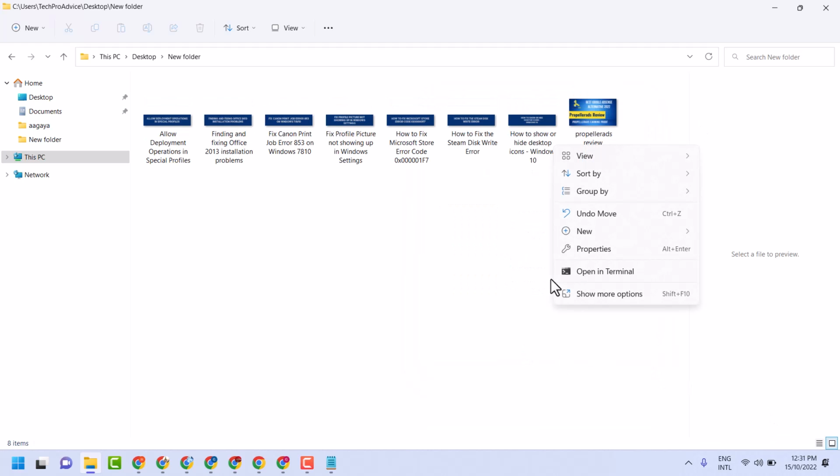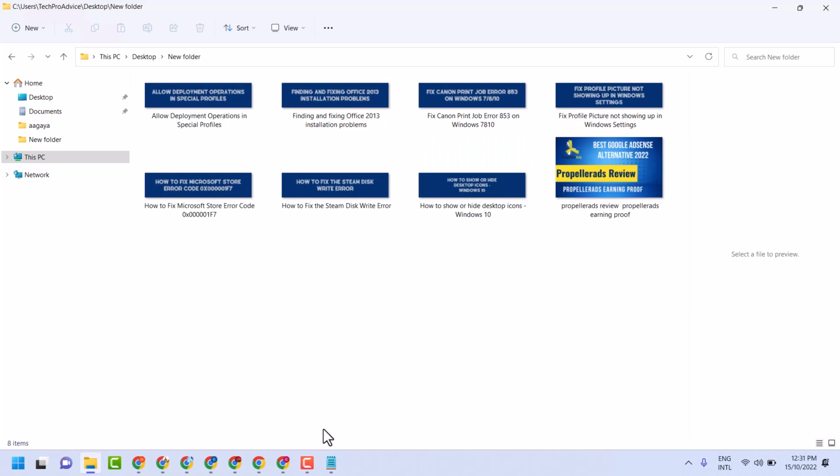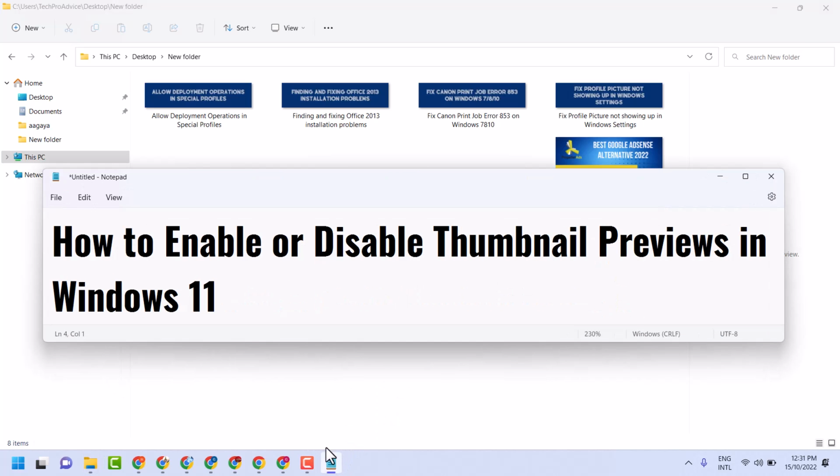So this is the way guys you can show and hide thumbnail previews in Windows 11.